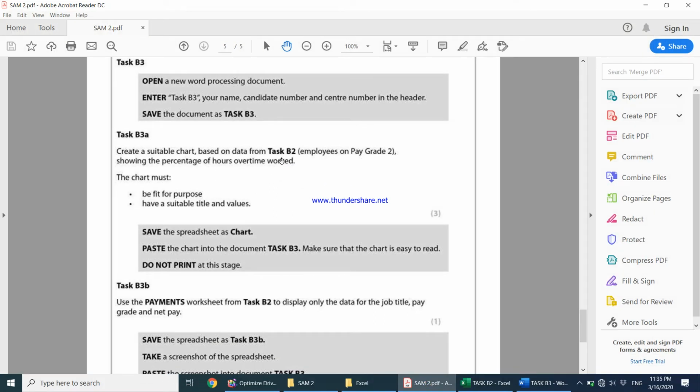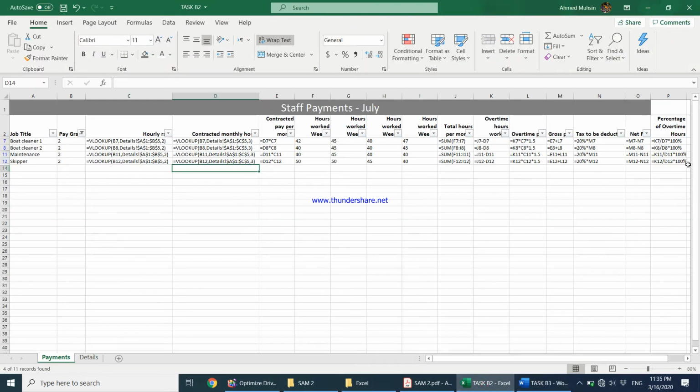And then the question paper goes on to say, create a suitable chart based on the data from task B2 about the employees on pay grade 2, showing the percentage of hours overtime worked. Okay, so let's get that done. So basically we are supposed to show how many hours that they have as a percentage that they have overworked. I mean percentage of overtime hours.